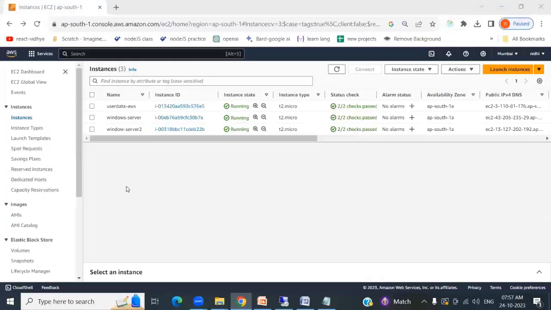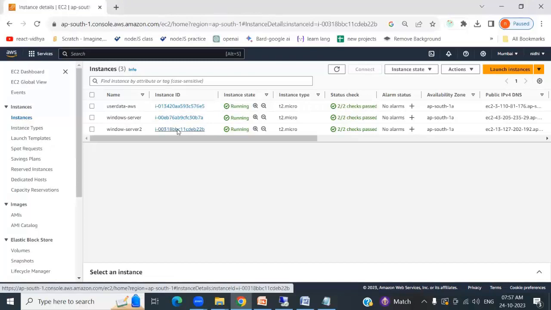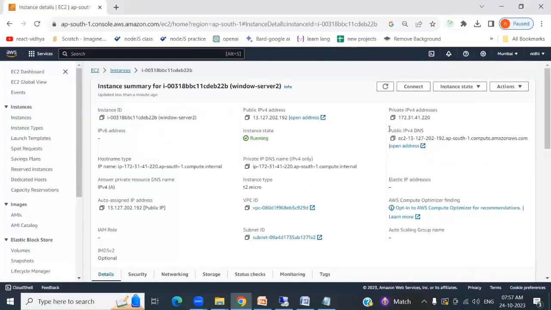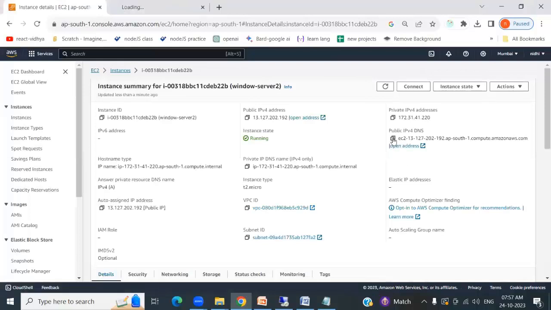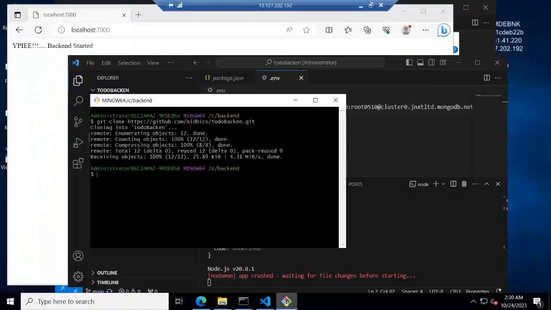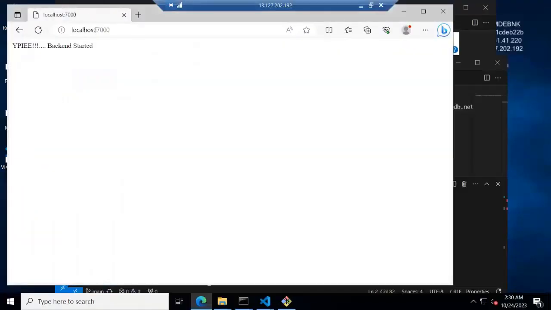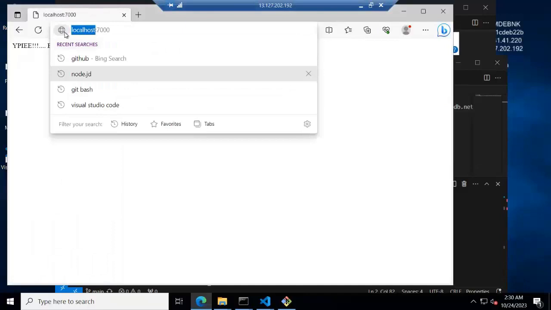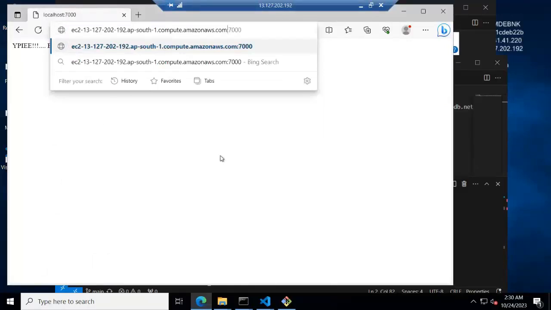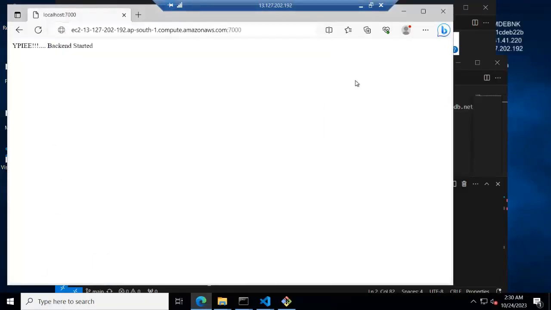Now go to your local machine, click on the instances. The instance which you have created, just click on that instance ID. You're going to see the public IP address. Just copy this, right? Now go to your virtual machine here. Instead of localhost, just write that particular URL and then press enter.